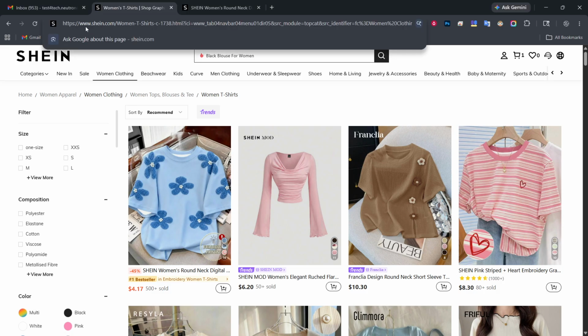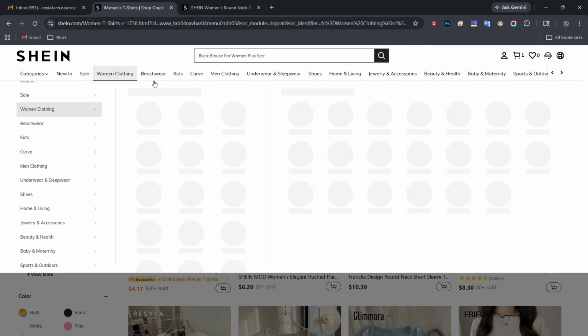Start by opening the Shein app or website. From the home screen, navigate to the item you're interested in so you're on its product page. This page is where all the sizing actions happen.